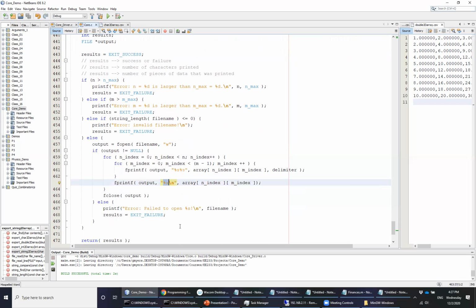Now, just a quick reminder, you should go back and take a look at the earlier video. But remember, we have this fprintf that resides outside the nested for loop because our hope is that we use the delimiter for the first m-1 columns, and then the last column gets a new line, which allows for us to put the next row of data on the next line in the file. Once again, we're using results just to track success or failure.